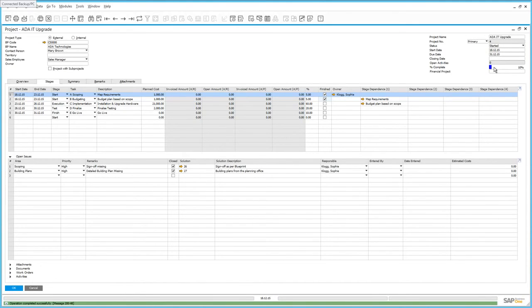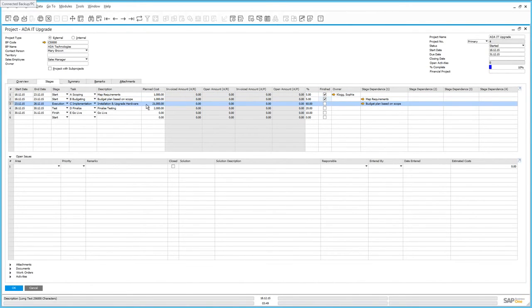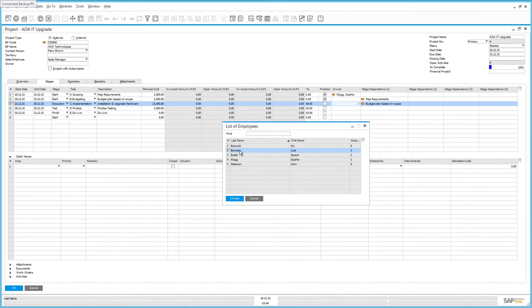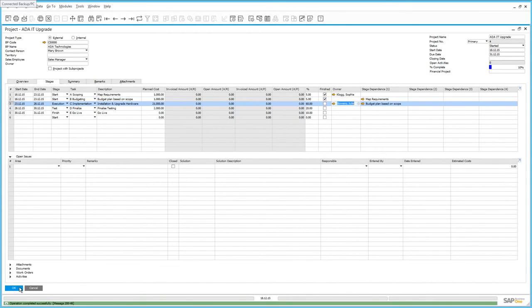Let's now move on to the actual execution of the project. So if we move on to our implementation phase, we can see that we have defined a planned cost of $21,000, and this is the result of the scoping and budgeting that was done in the previous 2 phases. The person responsible for the implementation phase is going to be a user called Julie Bowens. Julie has spent some time on the implementation phase, and as a result, we can now start posting expenses.